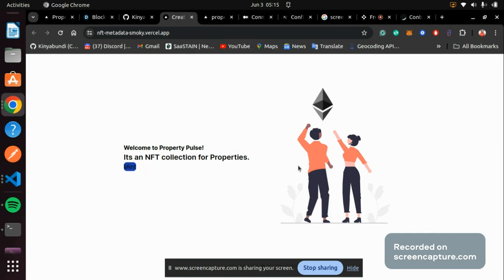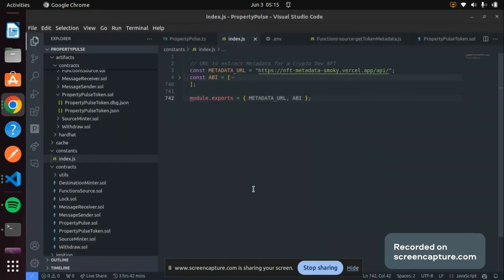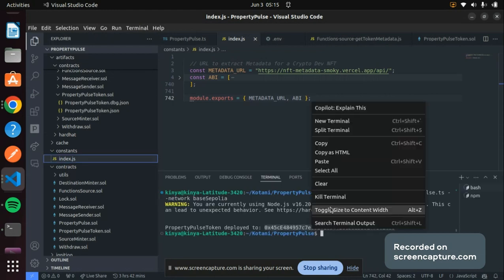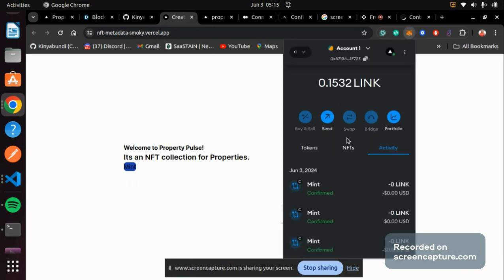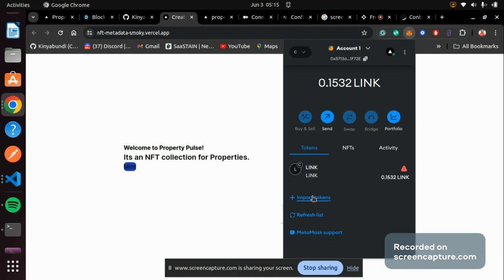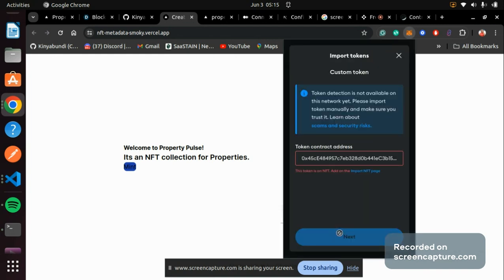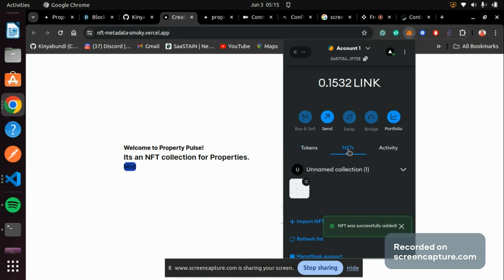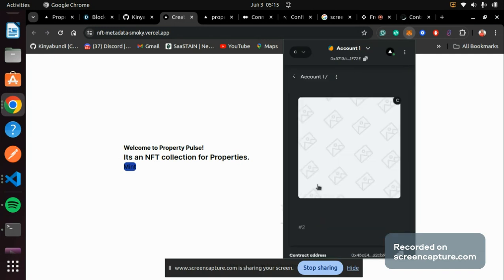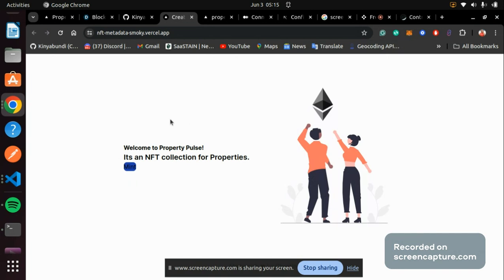So I go back to here and get this contract address. Come to my wallet, tokens, import. It's an NFT token. We saw we minted 2. So you can see my NFT is here. So that's how we get to mint an NFT and then I imported it to my wallet.